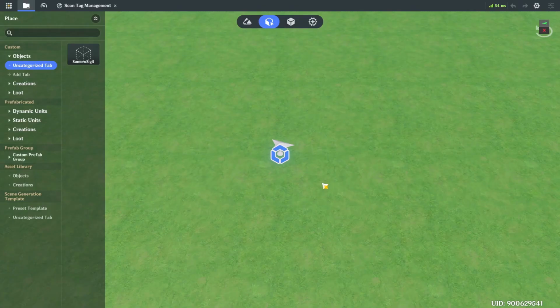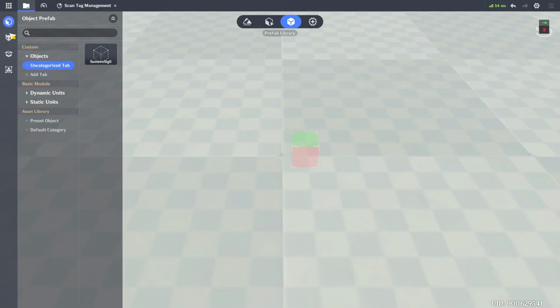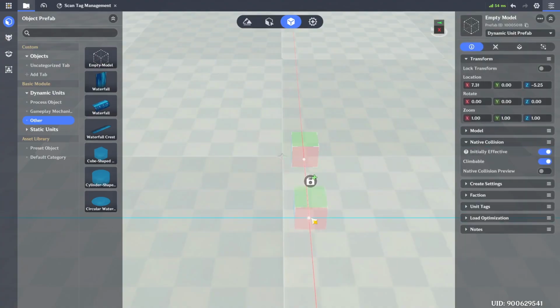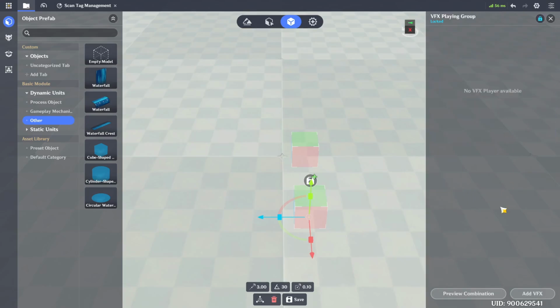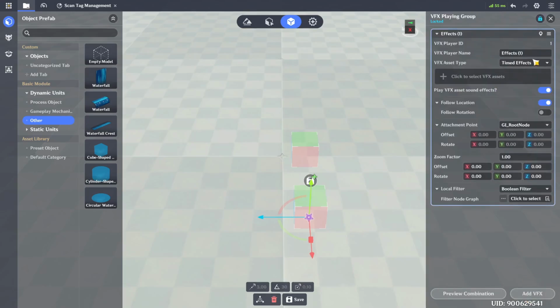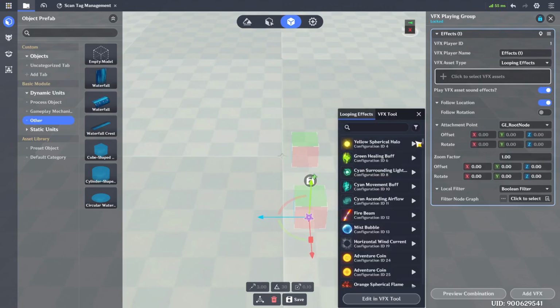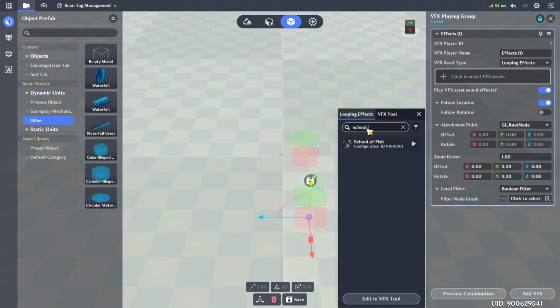Let's do the Liyue fish version. So let's go to the prefab library. Let's make an empty model here. Name it Liyue Fish. Disable native collision. And we want to add a VFX just like the Sumeru. Looping effects. What did I have it set as? School of fish. This one. Okay, yeah, there we go.